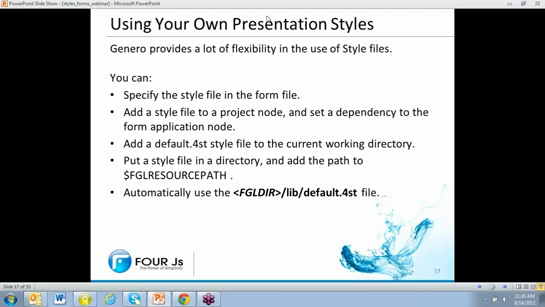If there's not a default file there, then it will go off and look for any style file that it can find. There's the default. If it can't find one in the program directory, which has a higher priority than the lib default file, then it will look at the environment variable FGL resource path, and it will look for a style file there. So let me just kind of summarize the easy way to do it.